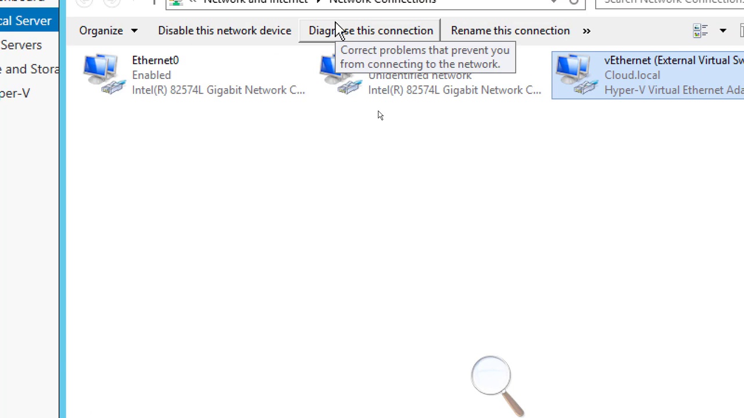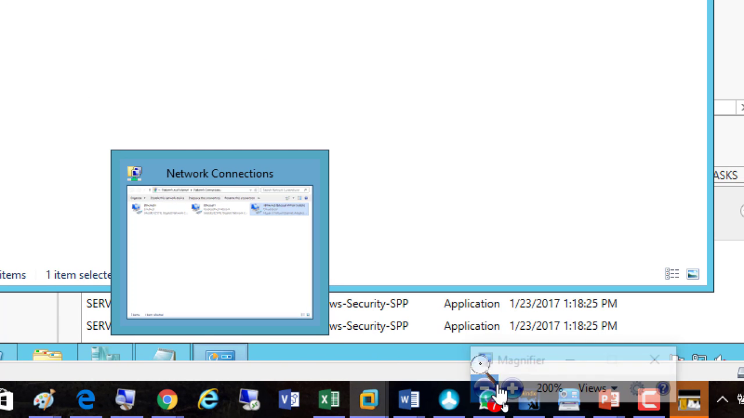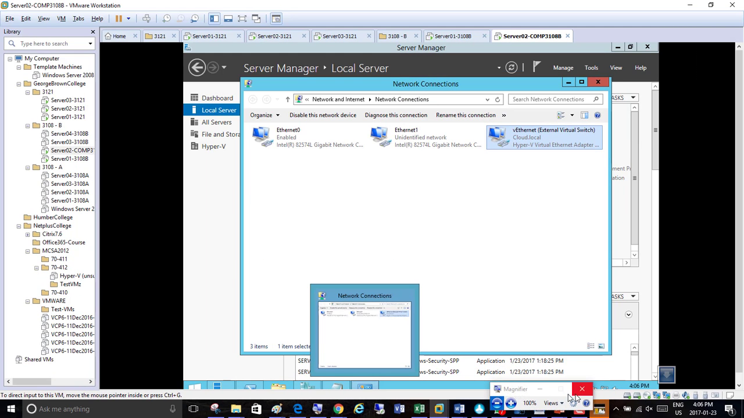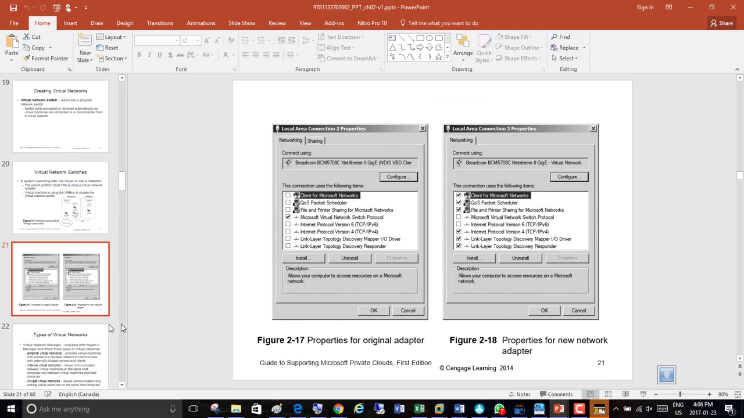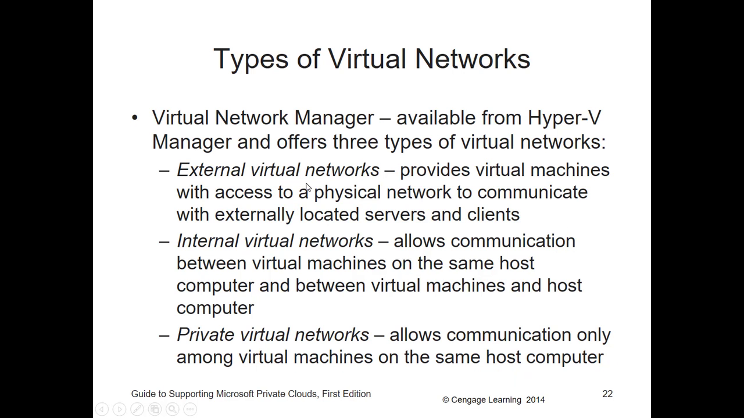So let's go ahead and go with the rest of the topics here. Oh, it's already 4. So here, types of virtual networks: external virtual networks, internal virtual networks, private virtual networks. We just talked about that: external connects virtual machines to the outside network, internal connects virtual machines to each other and the host, and private just connects virtual machines to each other only.